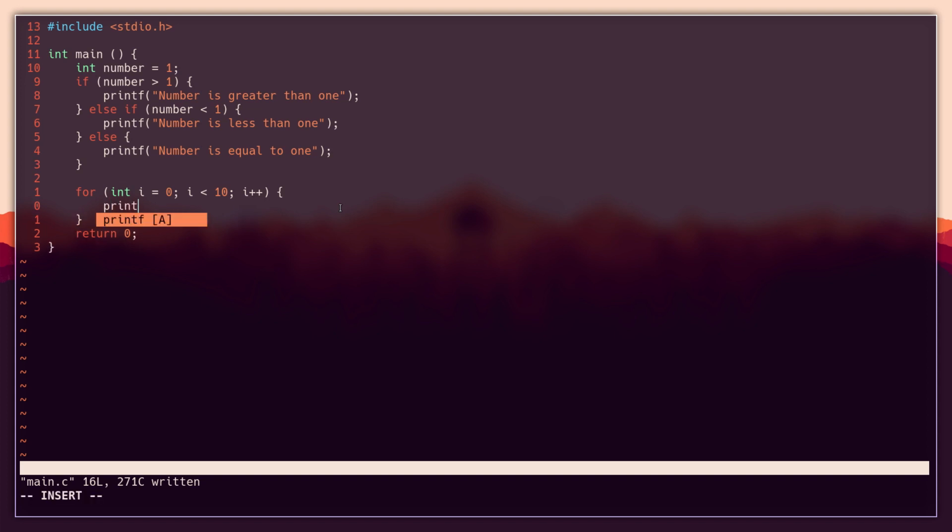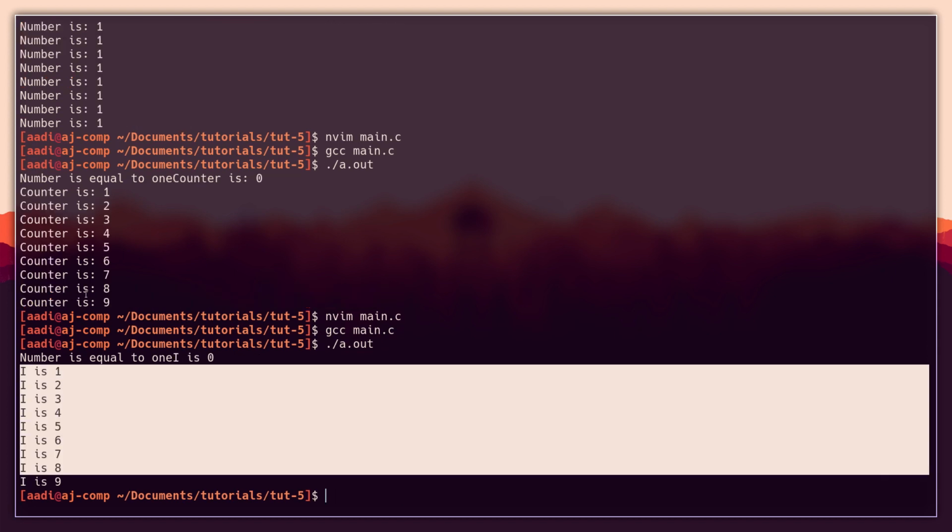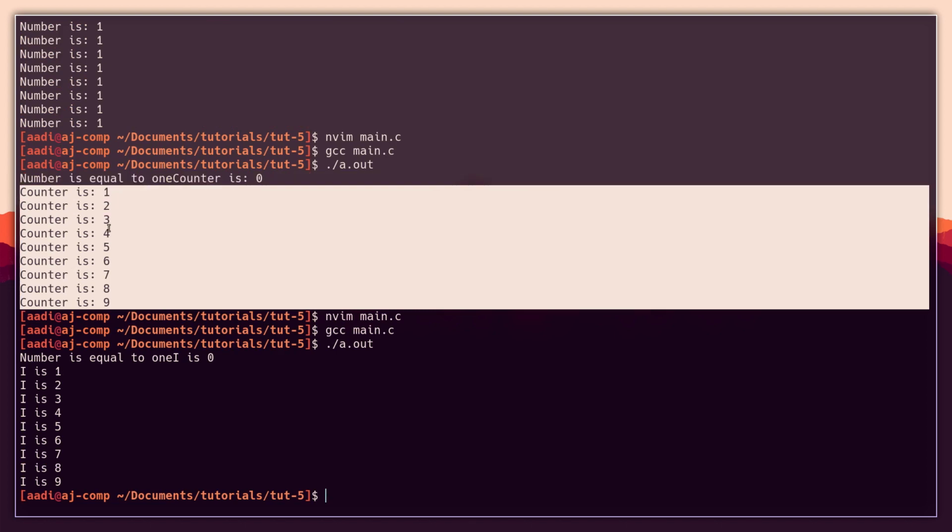Alright, so let's now just do the same thing. So now "i is %d\n", and you can do i, close braces, semicolon, and there you go, voila. If I run this with gcc and the file name, we get the same output, but with a much shorter syntax, right?